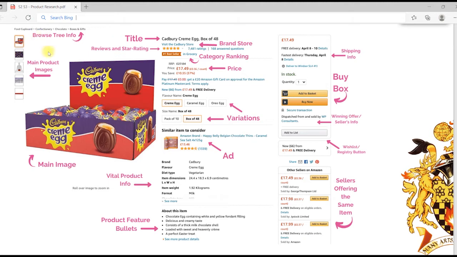This is how the seller has categorized this product. He has first selected food cupboard, then confectionery and chocolate, and then boxes and gifts. So this is the tree mentioned here, and we will be watching each of these things on the Amazon detail page live as well.